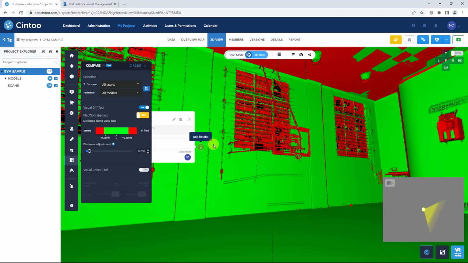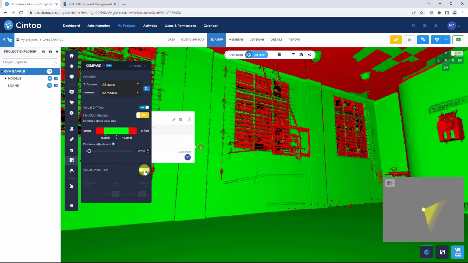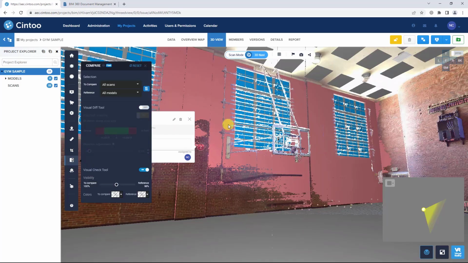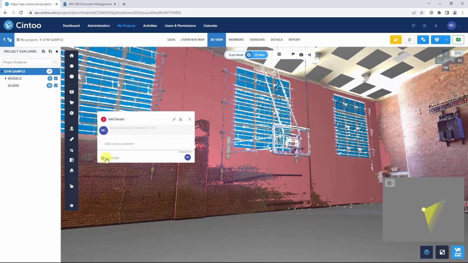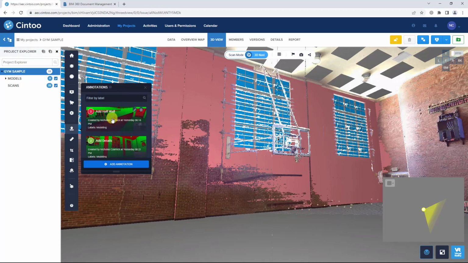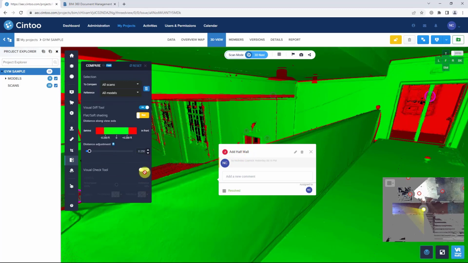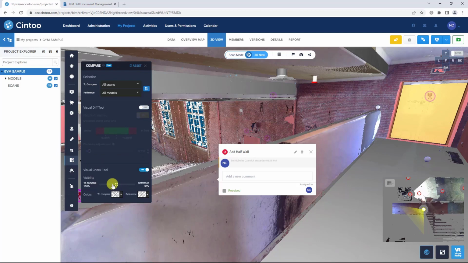So for this issue here, add details, we can see that the details have been added on this wall, so we can mark this as resolved. We can go to our annotations list and click on the other issues. For this half wall, we can switch to our visual check tool and see that the half wall has been added in our model. So we can mark this one as resolved.